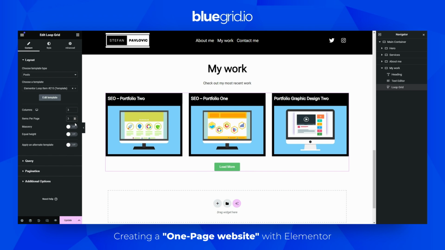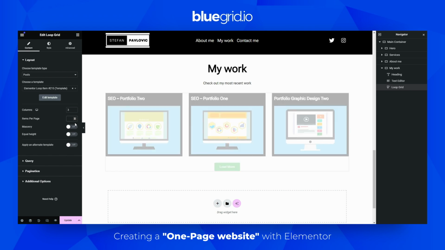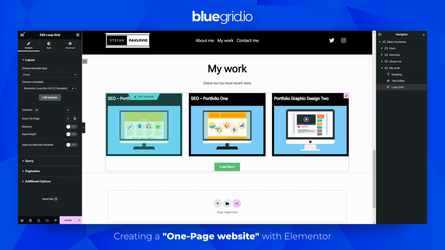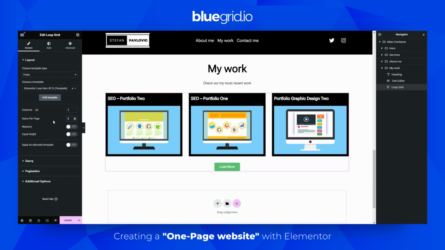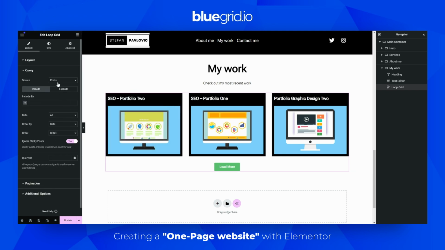Now I'll leave it as 6, or actually let's leave it as 3, and then we can style this button and maybe we can change it to 6. But now you know how you can edit this and how you can style this button. Also, you can choose equal height if there is an issue with the two row headline. Query, we will leave it as post and we'll leave as it is.